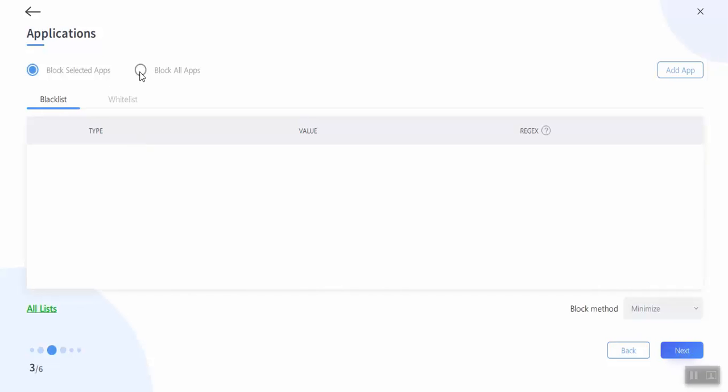What we're going to do on this one, you can see that you have a choice to block selected apps or block all apps. And I want you to choose to block all apps. That's going to shut down, close you out of everything on your computer when it's really time for you to start winding down. And your internet browser would be considered an app. So this will also remove you from browsing the internet.